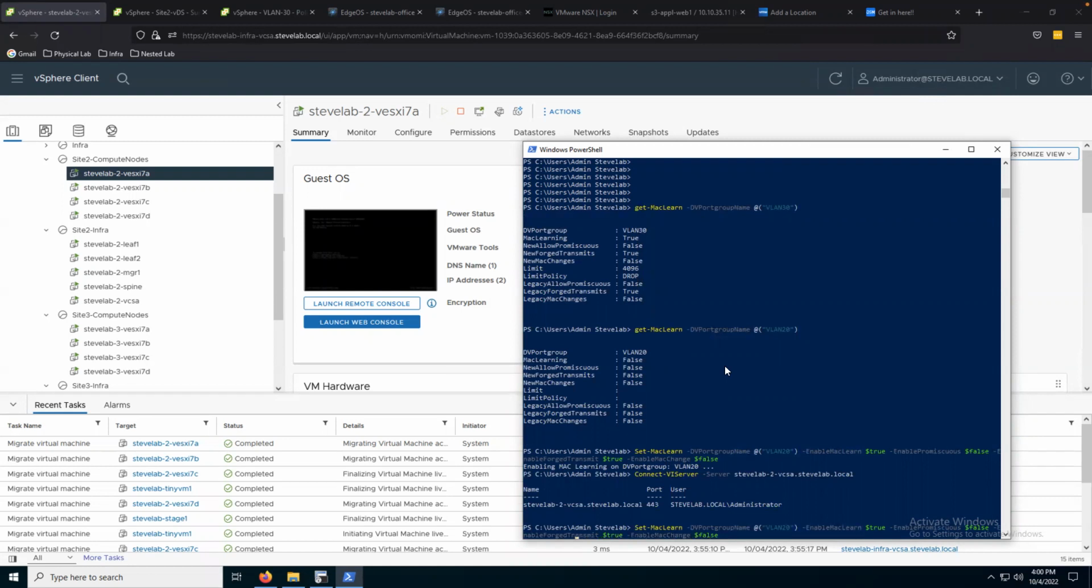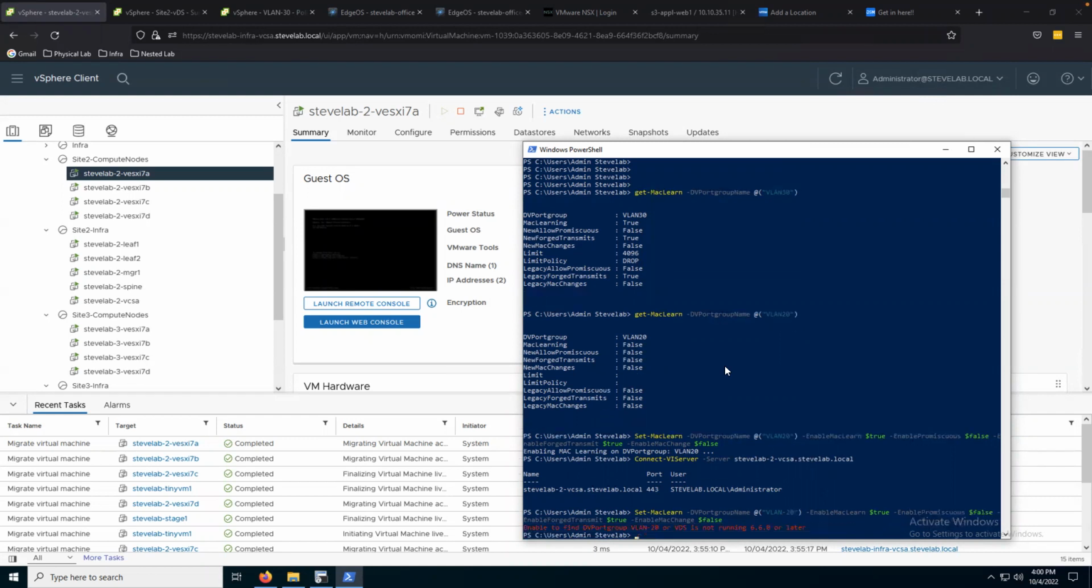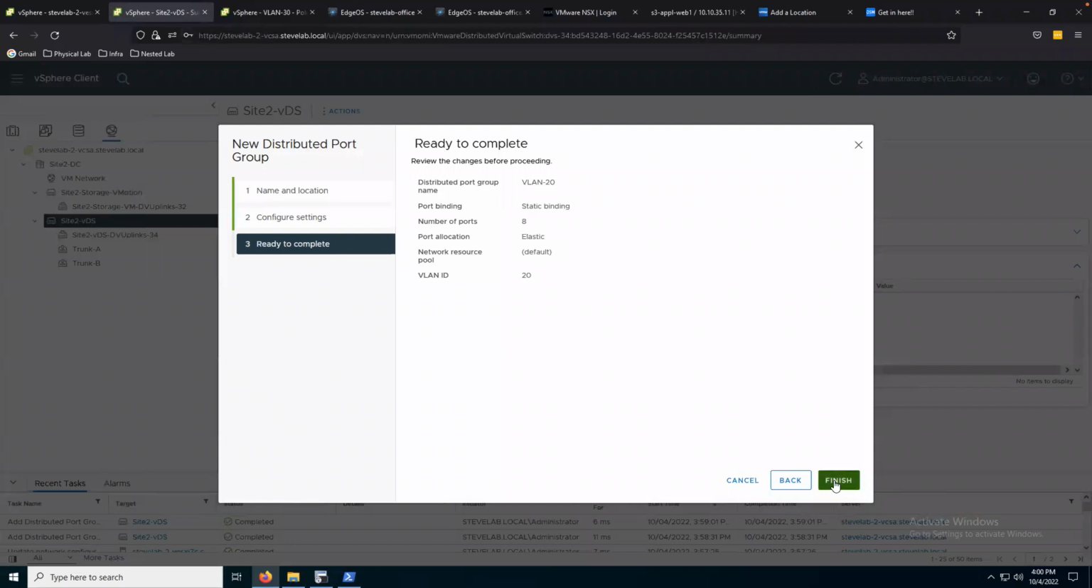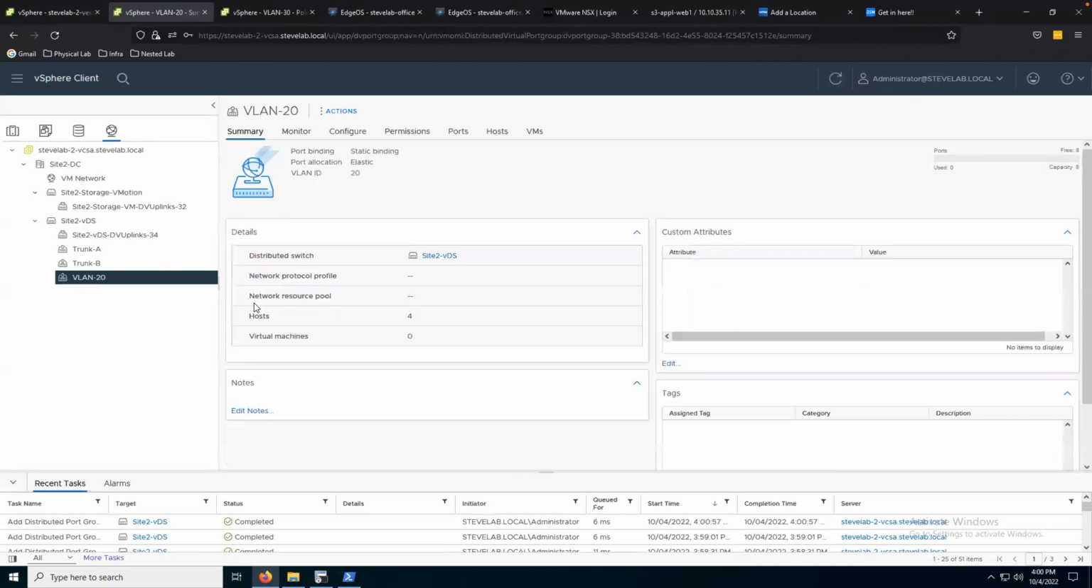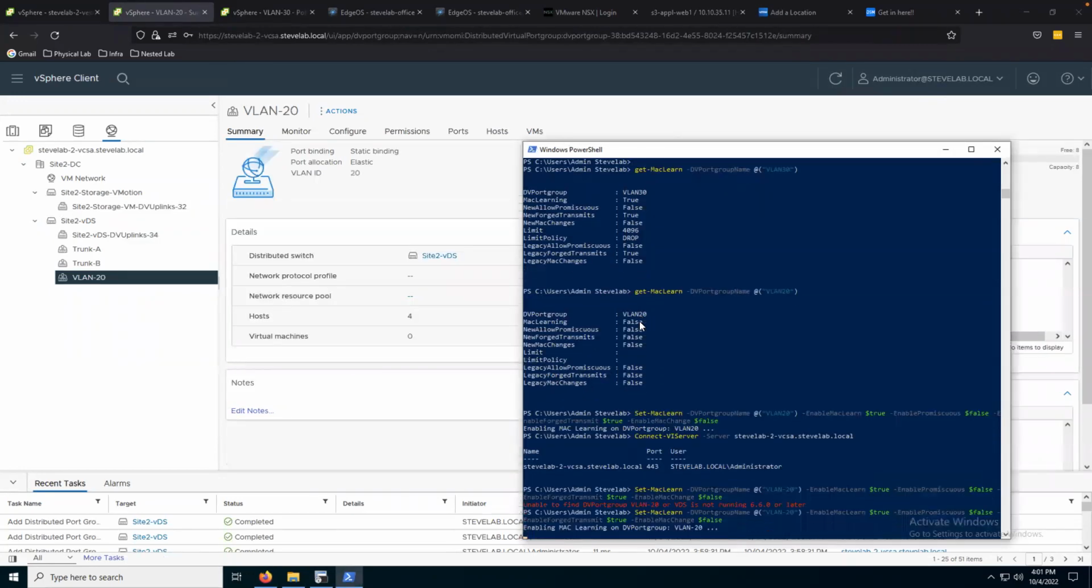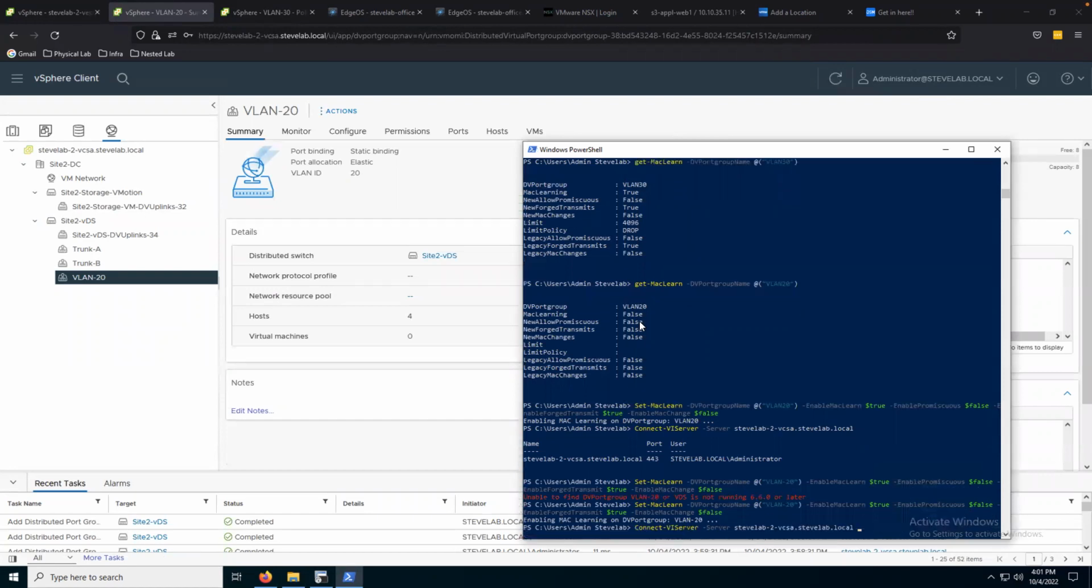All right, and so playing around with this, just as an FYI, at the moment I'm connected to both the infra and the site 2, and so that's why I made the names of these port groups different. We'll call it VLAN 20-2. Oh, I think I didn't finish. VLAN 20. There we go.